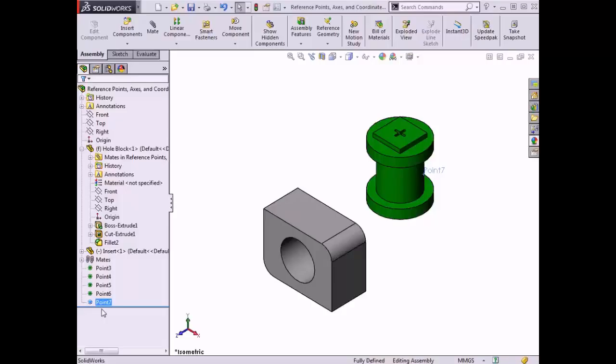This completes demonstrating how to add reference points. And in the next video, I'll walk through how to add axes and a coordinate system to this assembly.